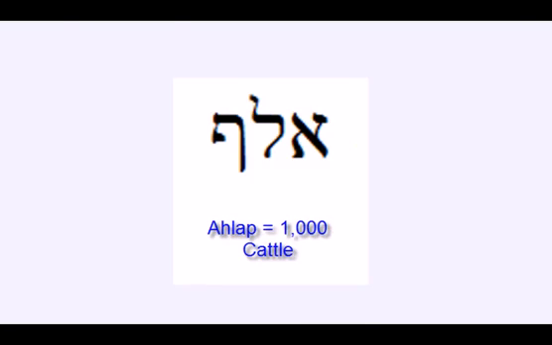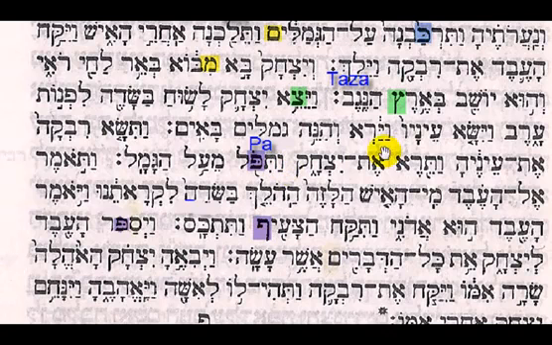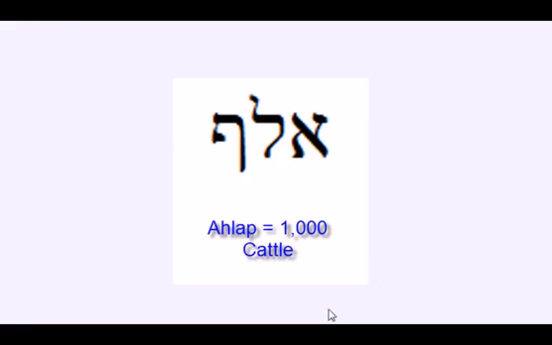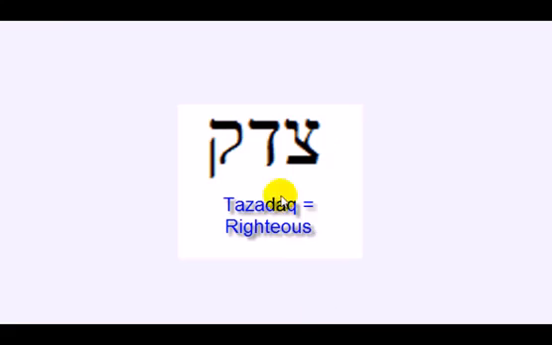Now I want to show you the last one, which is taza. That's the regular taza, and that's the final taza, and I'll give you an example of that. What you have here is the word tazadak. The word tazadak means righteous. The taza is at the beginning of the word, that's why you would use this regular taza. Same way if it was in the middle, you would use the same taza.